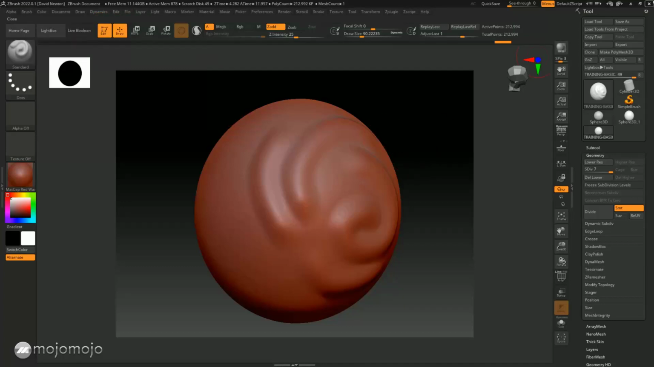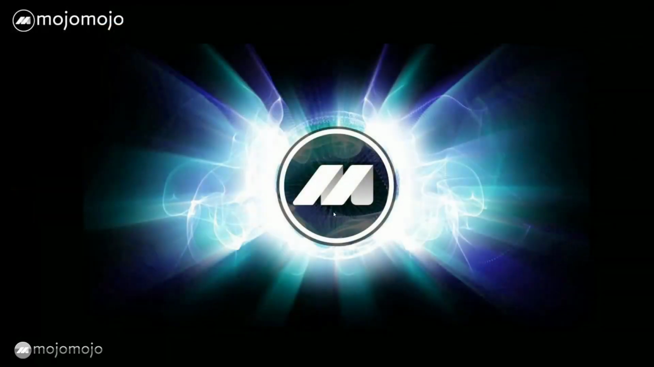Now what I'm going to do is close ZBrush down and reopen the training tool that we have. Okay, let's close this down and not save it because I've already saved the tool. So I'm going to click no. And now I'm going to reopen ZBrush from scratch and I'm going to load that tool back in.